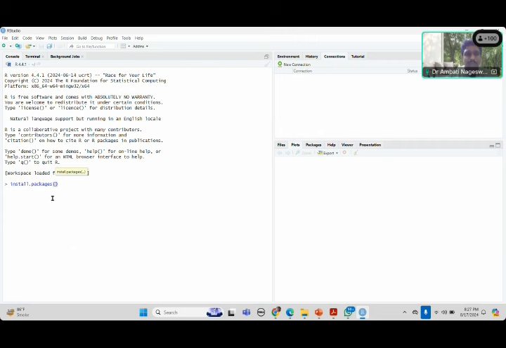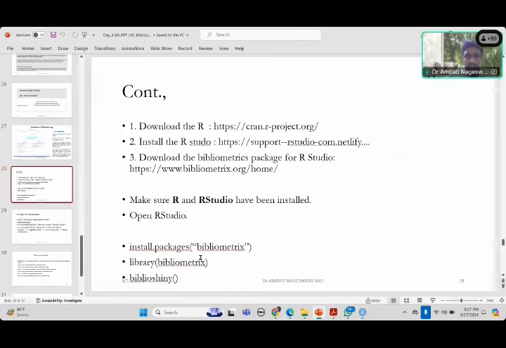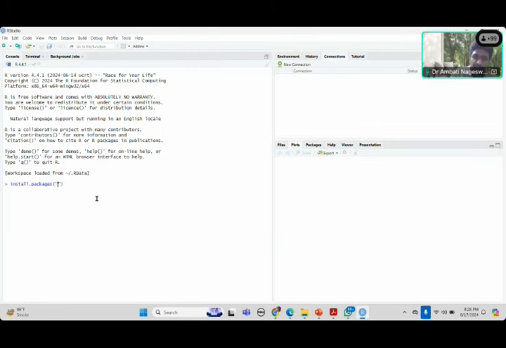Now install.packages already has an open parenthesis. Within the parenthesis, keep double inverted commas, and keep your cursor in the middle of the inverted commas and type Bibliometrix. If somebody wants, you can open my YouTube video where I have given the instructions. You can easily copy it. Please check for spelling mistakes, as there is a possibility that we may commit one or two mistakes while typing.